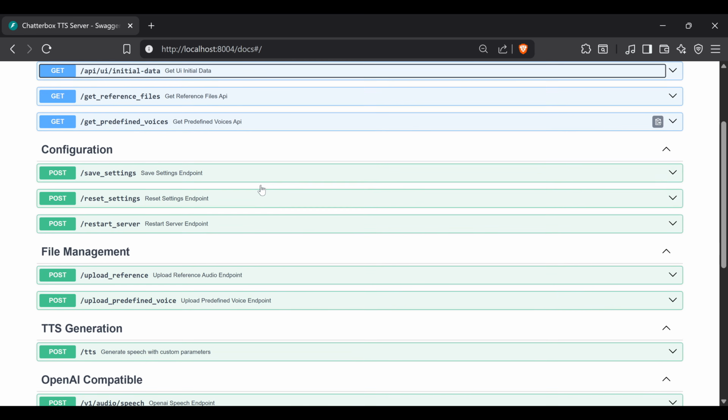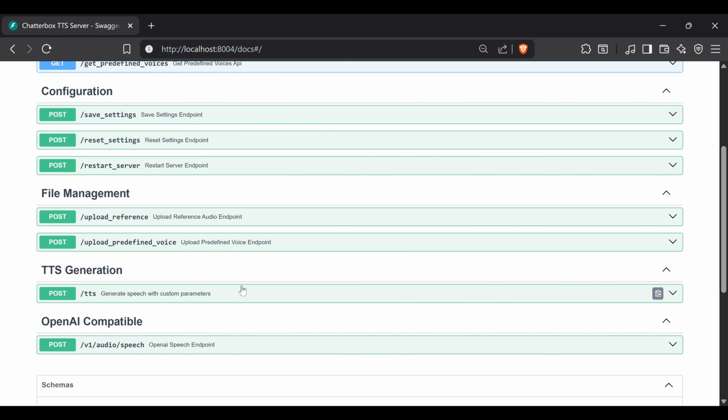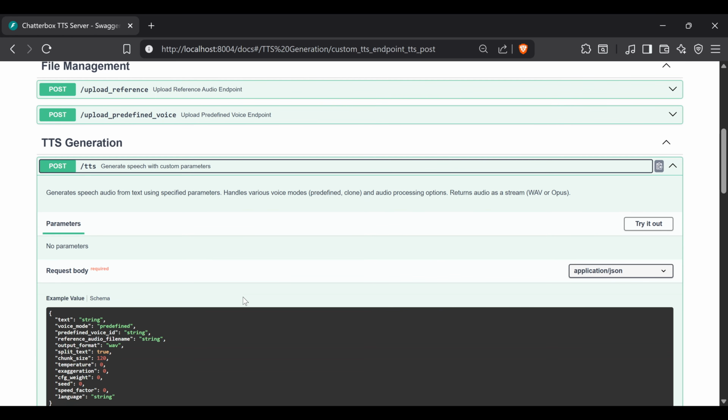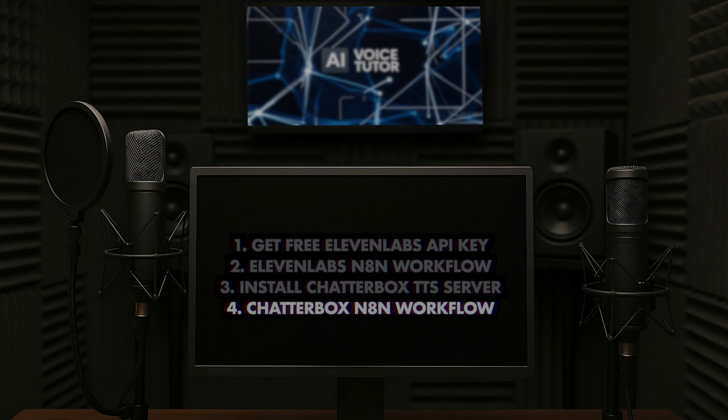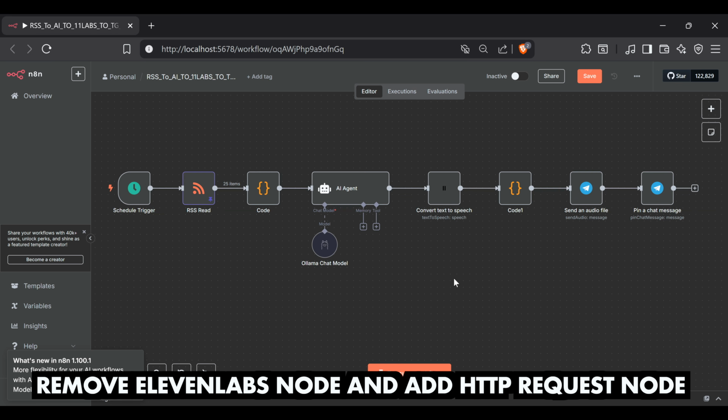Scroll down and you will find the TTS section. Just keep the site open in the background, as we'll have to get back to it in a minute. Let's switch to n8n and disconnect our ElevenLabs node.